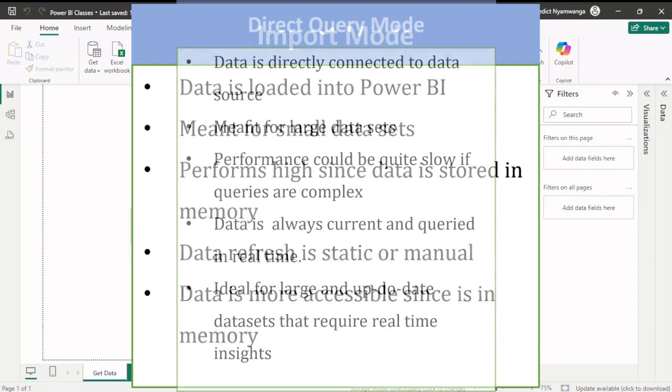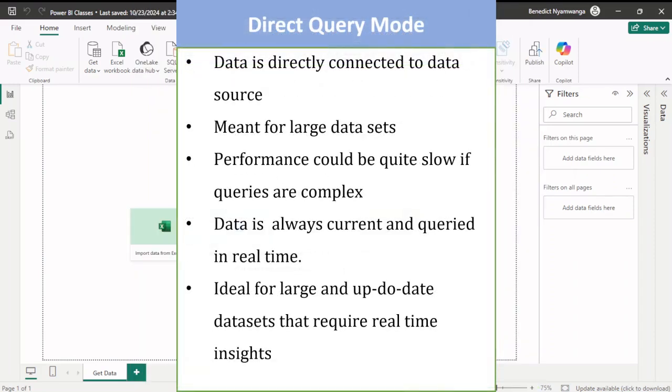So let's move on to direct query mode. In direct query mode, no data is stored in Power BI. Instead, every interaction like a filter or visualization change sends a query directly to the underlying data source, and then performance is slower because of large data sets, and the query is also being done in real time.